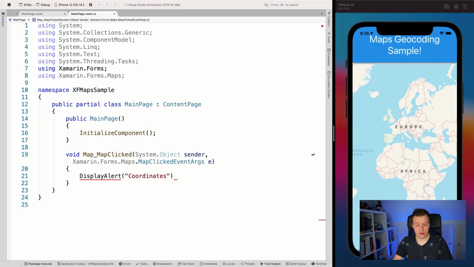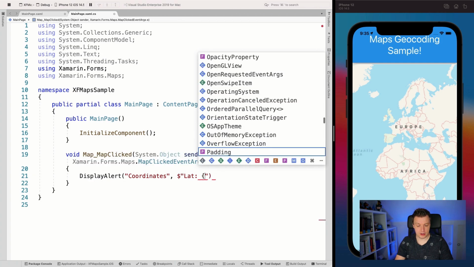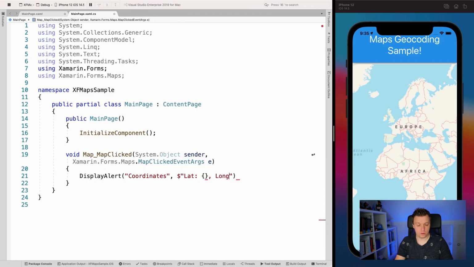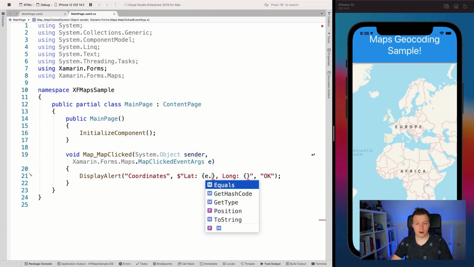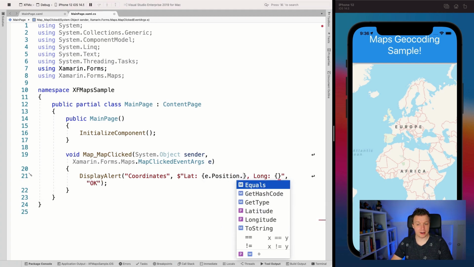There we go. And I'm going to use some string interpolation. Whoops, like that. So I'm going to say lat for latitude and long for longitude. And let's add an OK button here. And what you will get through this event handler is this mapped click event args. And in that event args, we have a couple of things. So let's see the e.position. So that's the thing that we want. And .position.latitude and longitude.